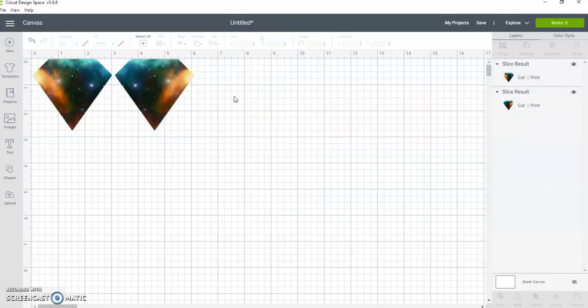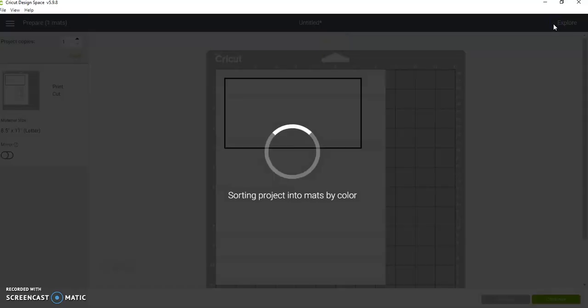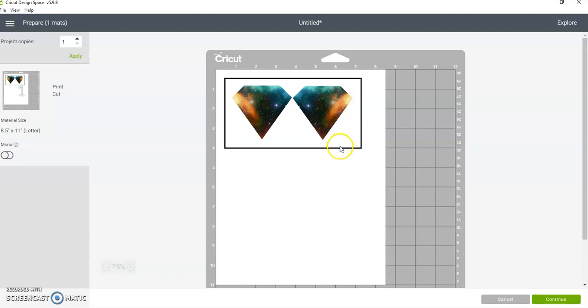Since you're only going to print one side, then this is fine. You could attach these and then make, and then it will print out for you. Send it to your printer and print it out.